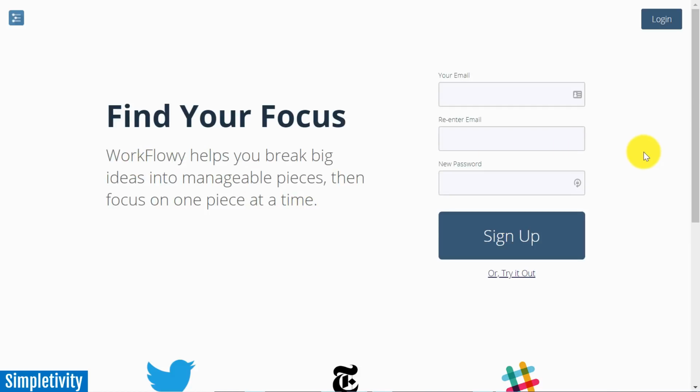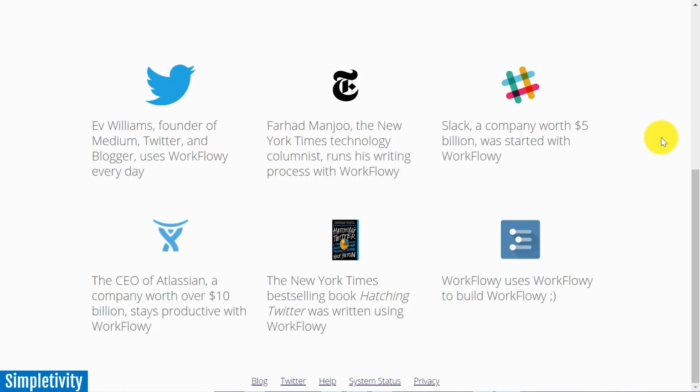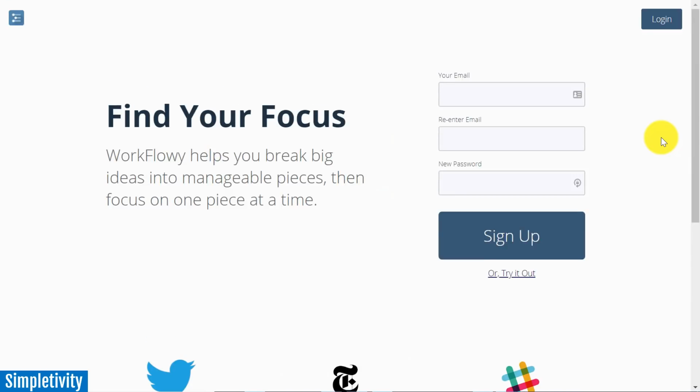So why am I doing this? Well, number one, several of you have recommended WorkFlowy and asked me to review this application. And number two, I've never actually done this before, gone through a product and reviewed a piece of technology in real time. So let's do this.